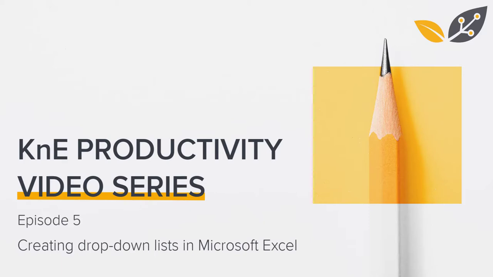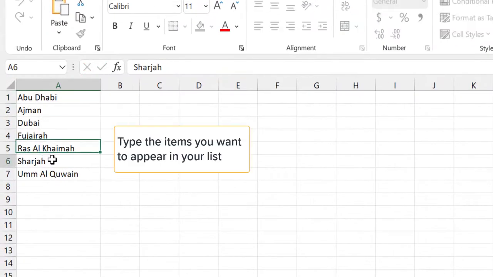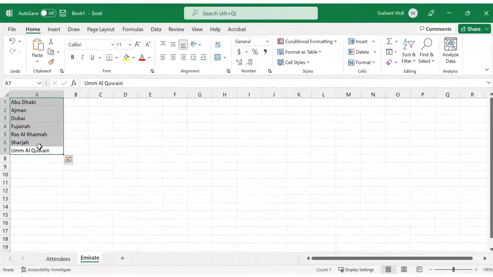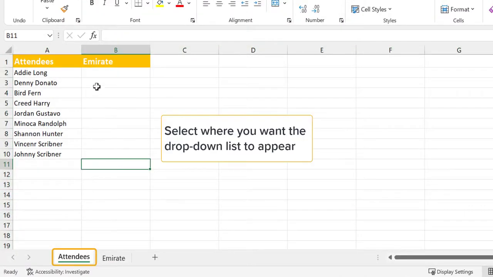Today I'm going to show you how to create drop-down lists in Microsoft Excel. Drop-downs allow people to pick an item from a list that you create. In a new sheet, type the items that you want to appear in the drop-down list. Now, select where you want the drop-down list to appear.